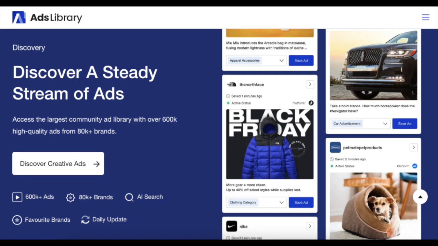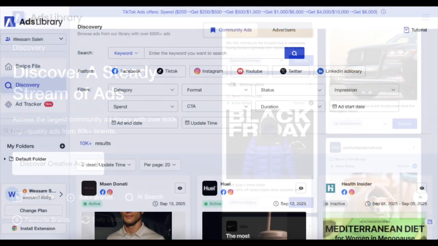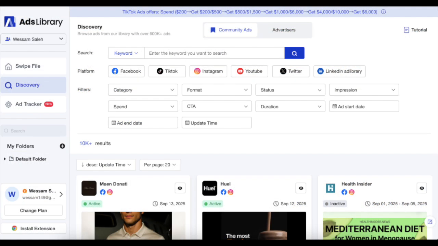Collaboration is a breeze too. Share your folders with teammates or clients using simple, secure links. You can even add your own notes and comments, making feedback and brainstorming sessions more productive than ever. Feeling a bit overwhelmed by all these features? Don't worry, AdsLibrary is designed to be user-friendly, even if you're new to ad research tools.